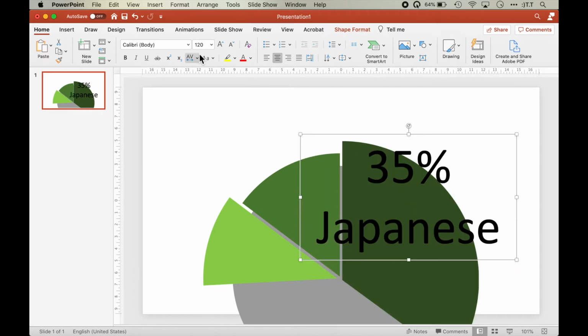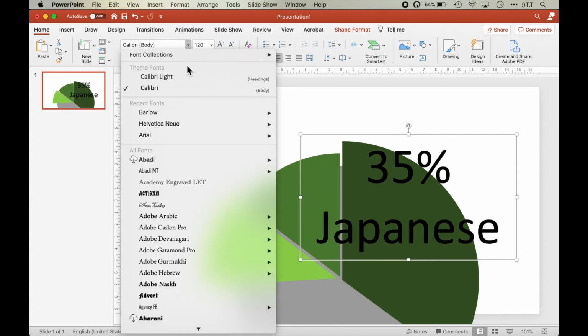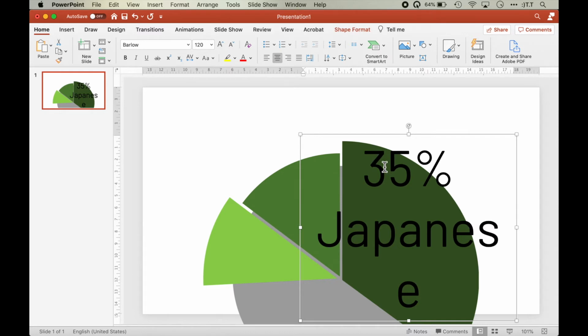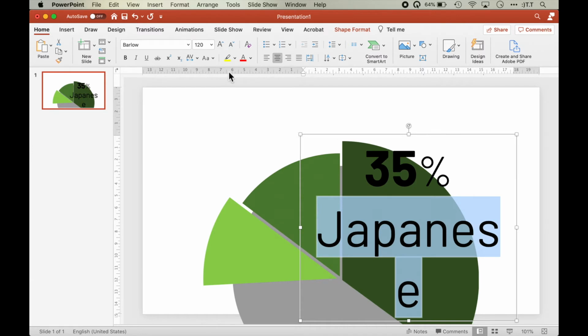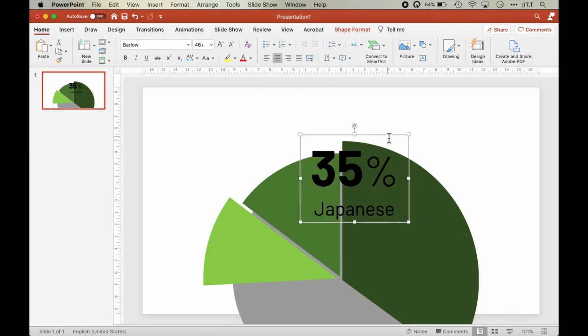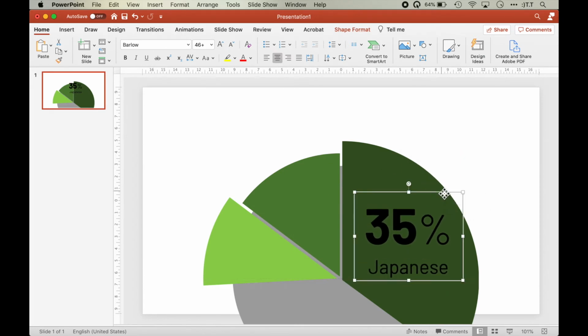I want to change the font to Barlow font. Looks better now. Let's have the figure 35 bold, and the percentage symbol smaller at about 100 points. Japanese text 46 points. Resize the text box so that it fits the text nicely and move it to the correct position.